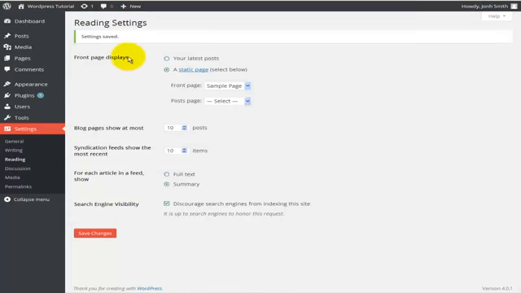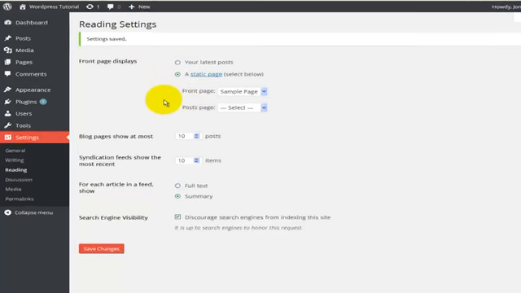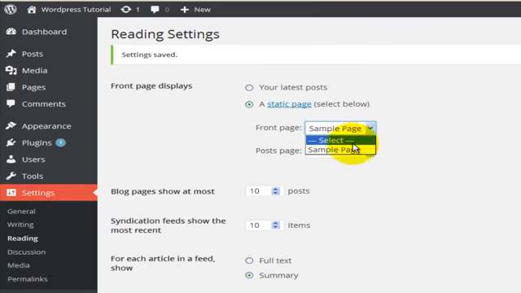Also, when you go into creating pages and you create more pages, when you come here, this drop down menu will have all of the pages that you currently have.